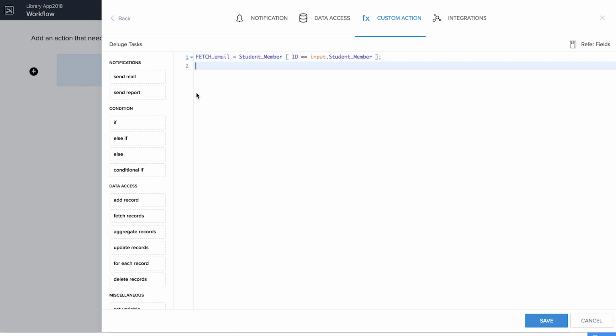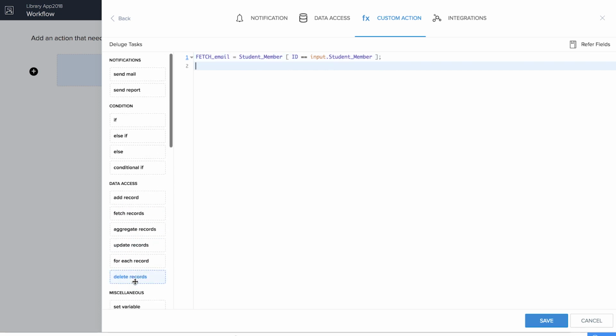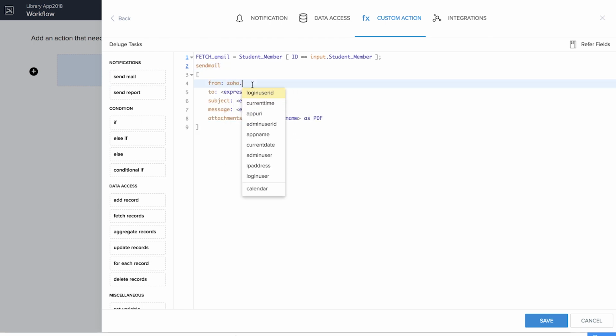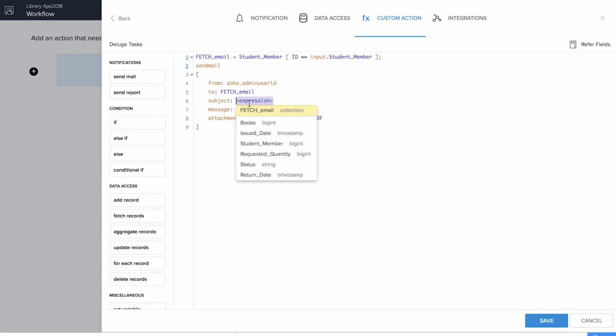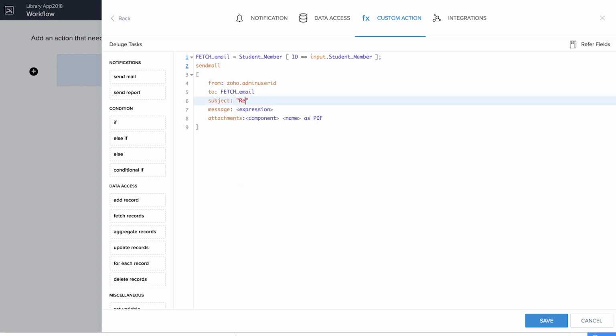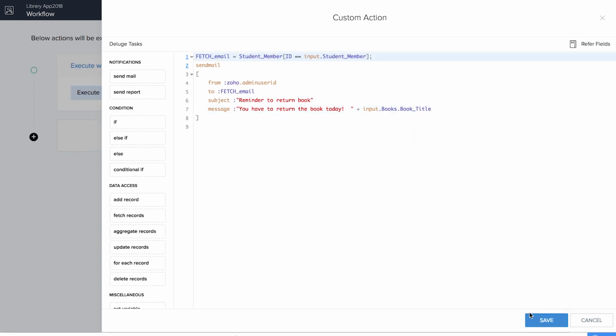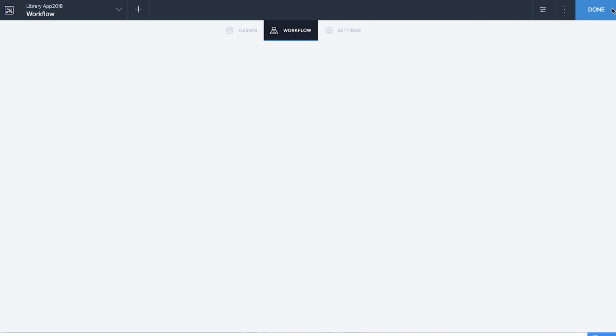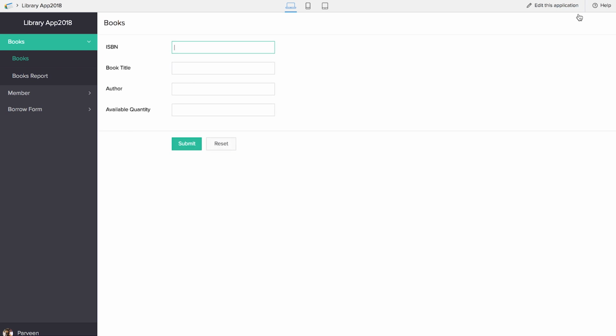And now that we know the mails, I'll just use the send mail task from admin user ID to fetch email. Subject is return date, reminder. You have to return the book today, and maybe I want to add the name of the book as well. Input.books.book title, and then we hit save. Now our schedule is saved. We hit done, and every time that we access our application and create a borrow request by the student, we will get a notification for the reminder. So we are done with the fifth feature.